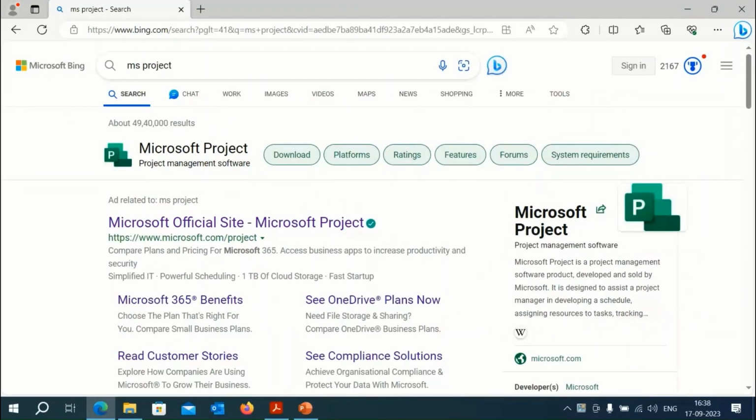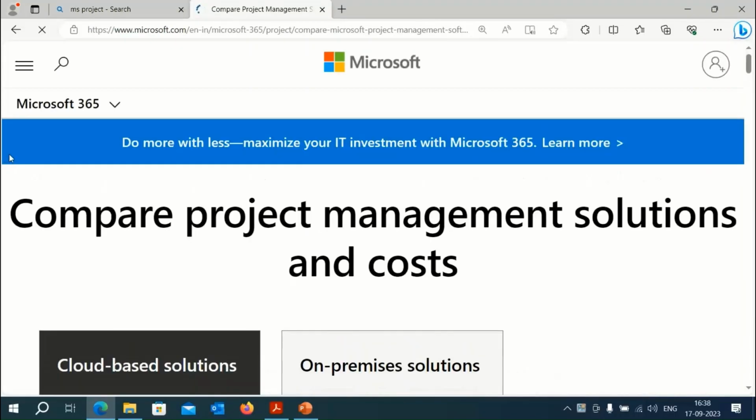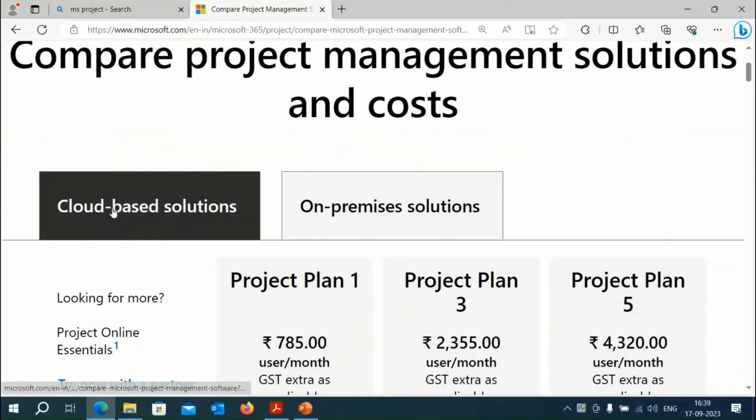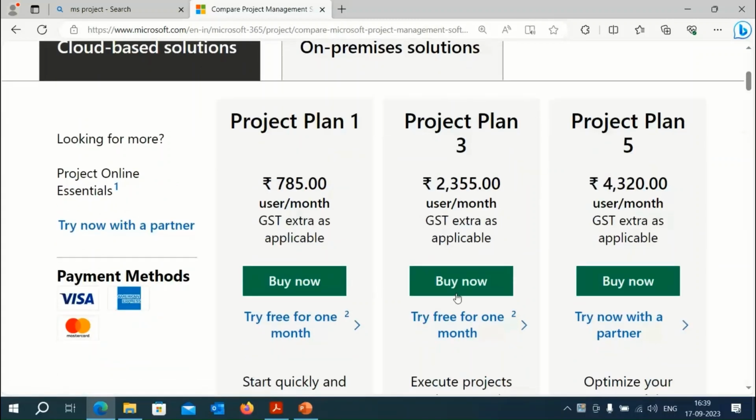Go to any web browser, any search engine, search for MS Project, or you can directly hit www.microsoft.com/project. From the project site, you can see that we have discussed these things in the earlier session. We have also discussed that we are going to use MS Project Plan 3. So let me go ahead and click on Buy now.